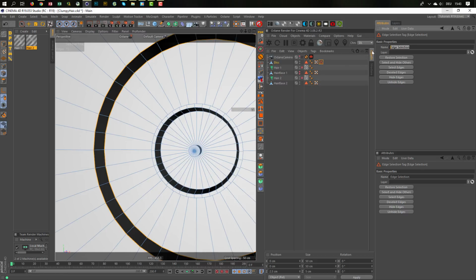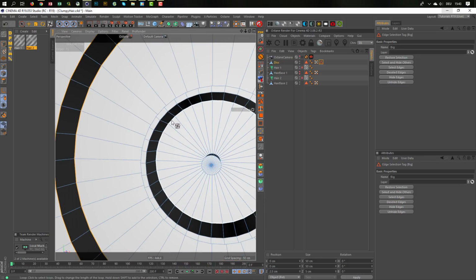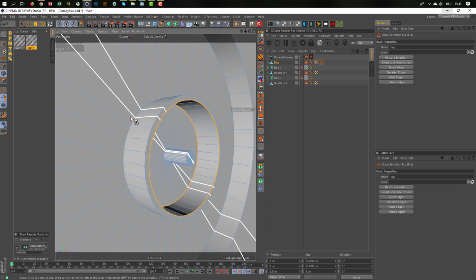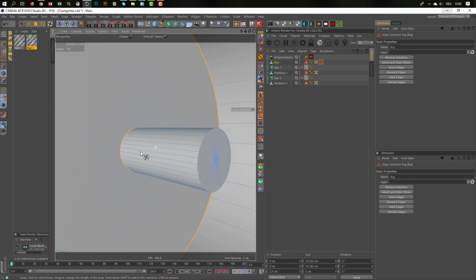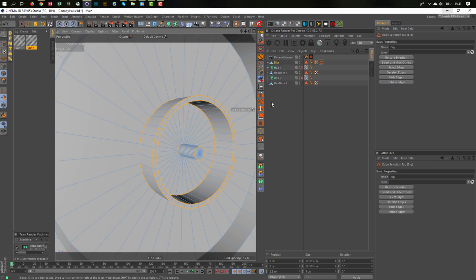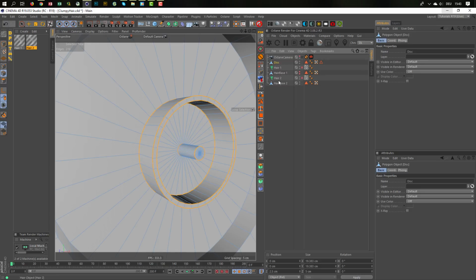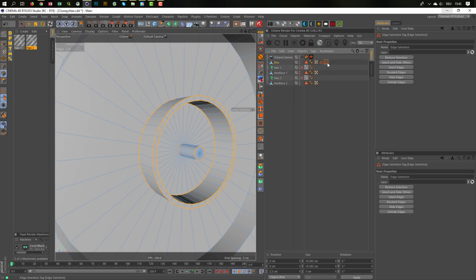This is the big bevel, so big, and then I make another loop selection here, here, and here. And be careful and don't set selection now, as long as the selection tag is selected, otherwise you would overwrite it. So click somewhere in the viewport and then go back to your disk and then set selection again. Otherwise you would overwrite the first one.